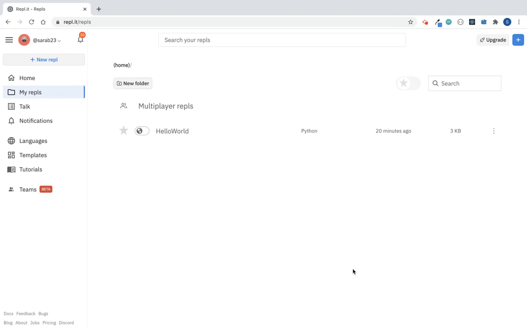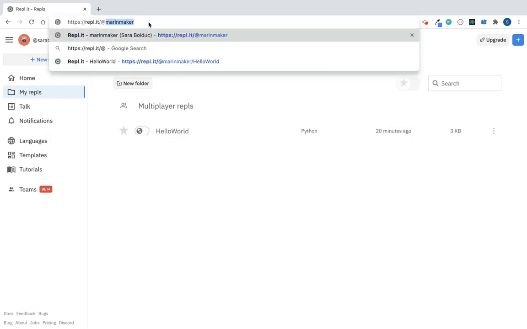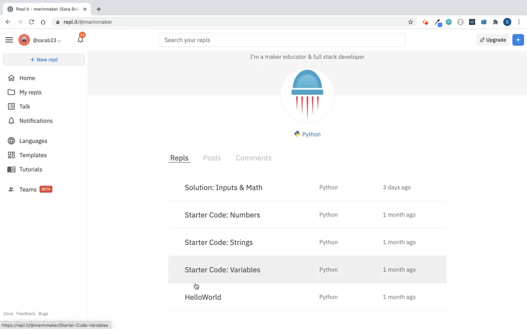Now that we've done our first program, Hello World, let's go check out some of the other starter code that the Marin Makerspace has. Again, I'm going to go to our browser and type in Marin Maker. That will bring me to the Makerspace account. As you can see, we have some starter code and some solutions here. And each week there will be new files that you can fork and copy and start on your own.